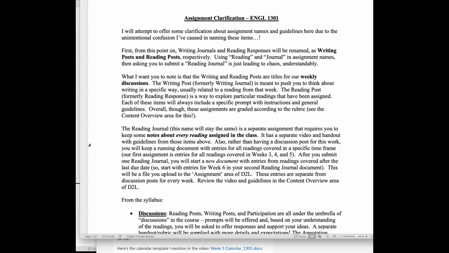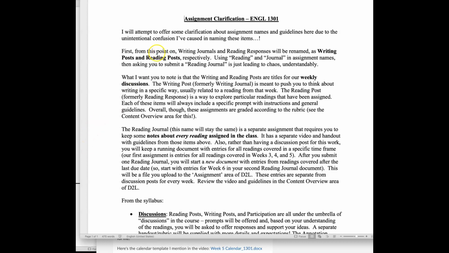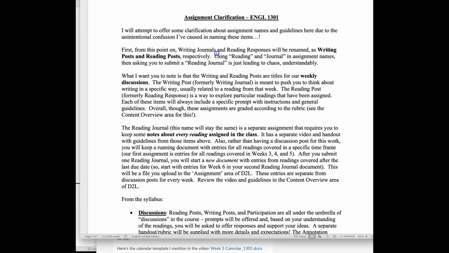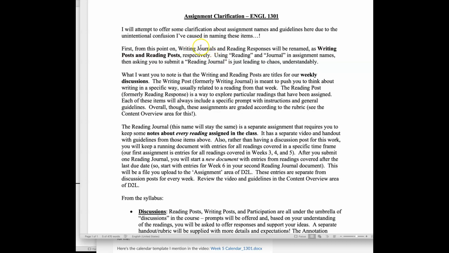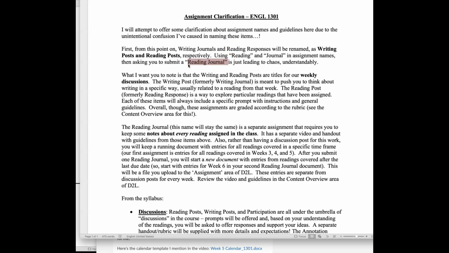But what I first want you to note is that from this point on I'm going to rename our writing journals and reading responses, and those will now be known as writing posts and reading posts respectively. So I think part of the confusion is definitely coming from the fact that these two assignments have not only the term journal, but the term reading as well. So then having a reading journal assignment is a little off-putting, right? A little confusing. So let's avoid that.